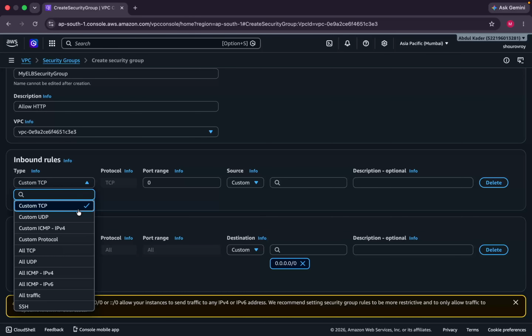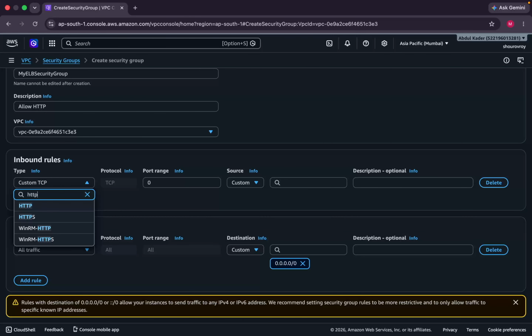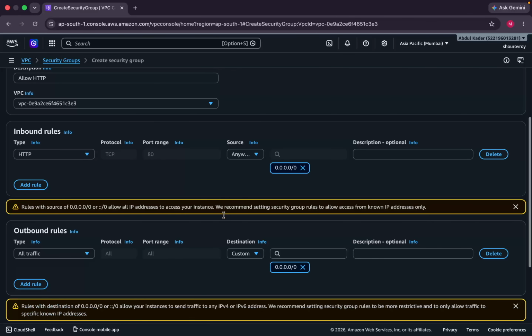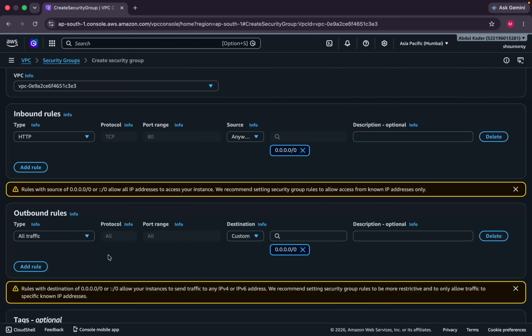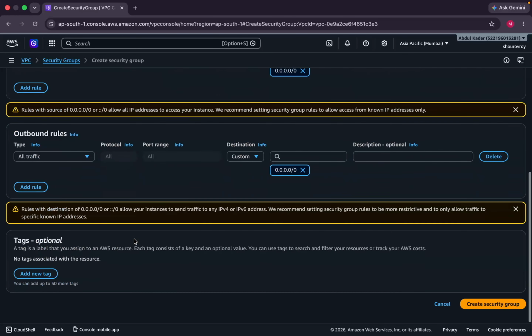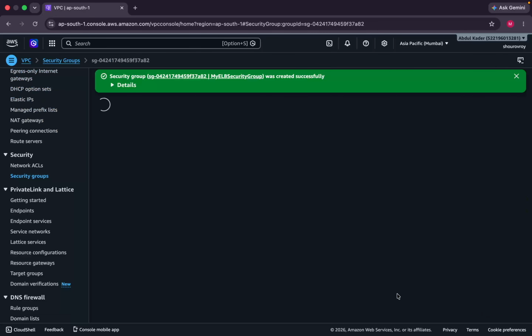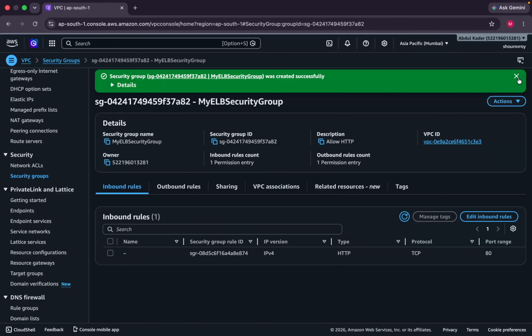So it will take the request on HTTP, which is port 80, from anywhere. And the same for the outbound rules, for sending the response to the internet. Now let's create the security group. That is it.